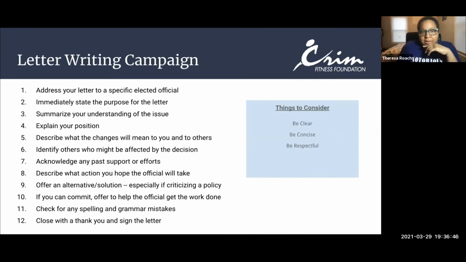So I included this in the packet as well, a letter writing campaign. I'm not going to read all of these steps to you, because this slide in the packet is for you to keep. When you are writing a letter campaign, I included these steps so that you would have this to refer to.